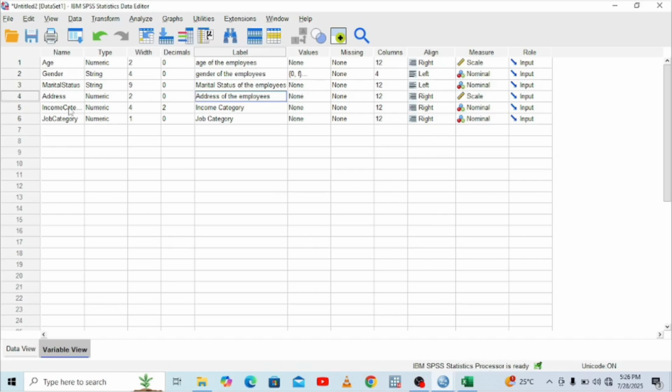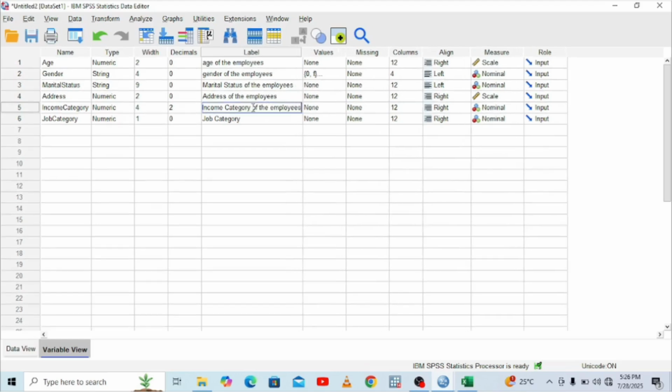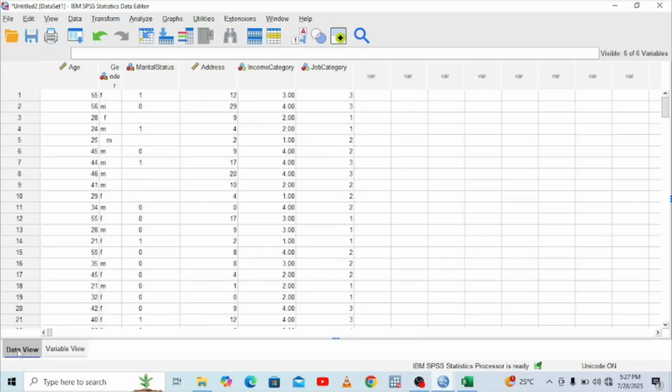So we also have here the income category. The type of the variable is numeric. Then we need to tell the software more about the income category. So we can say this is the income category of the employees. Then we don't need to attach any value. So we have different income categories. According to this data set, we can go back to the data view window, they have started from category 1, category 2, category 3, and category 4.